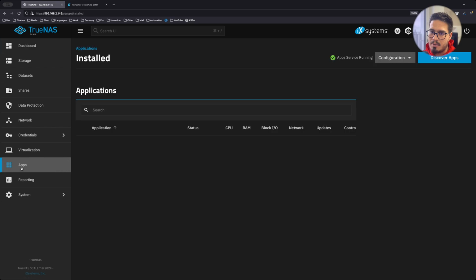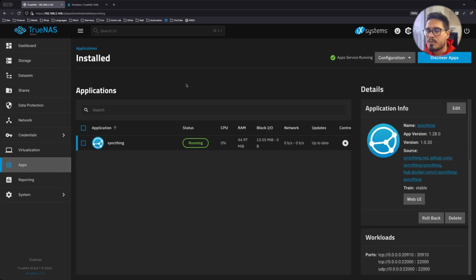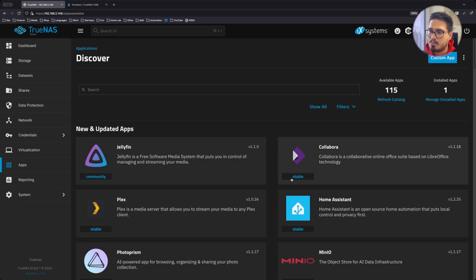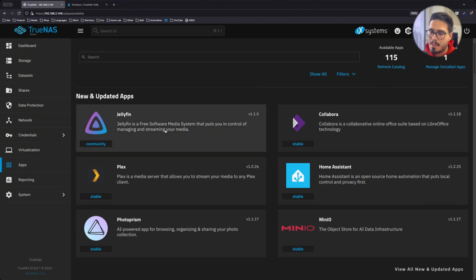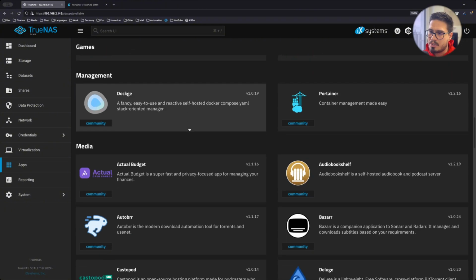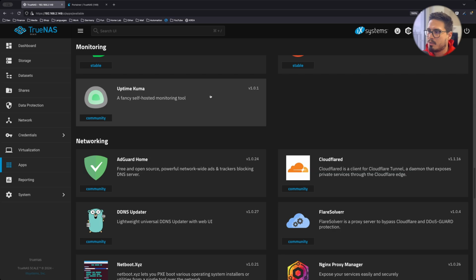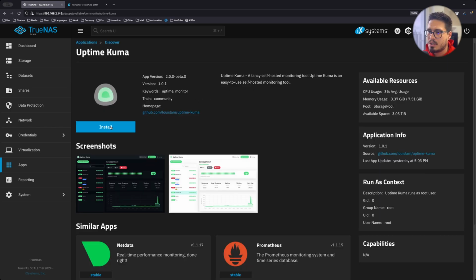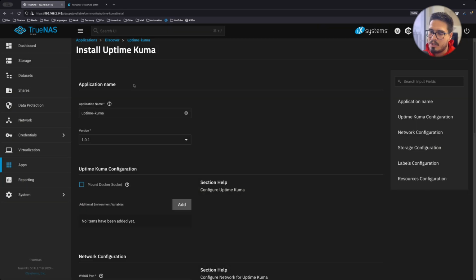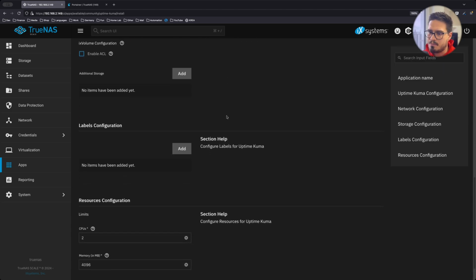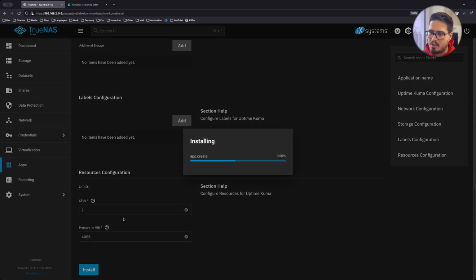First, click on apps. First time you open this page, you need to enable application, which is just a single click. After doing that, you can click on discover apps, deploy one of these applications right here, or you can go with a custom app. In this case, I will just go with, let's say, Uptime Kuma, one of my favorite applications. Click on install. Here I can mount Docker socket. Everything else should be fine and install.